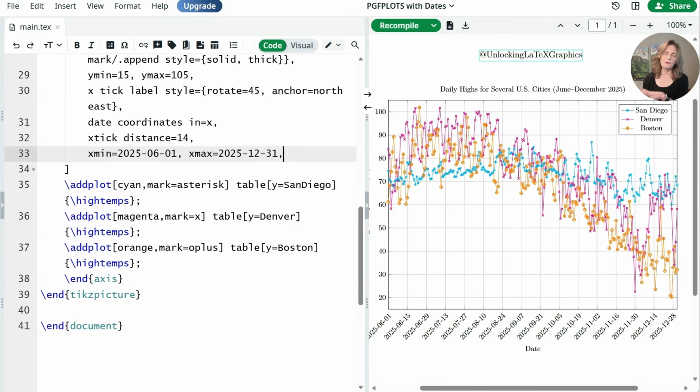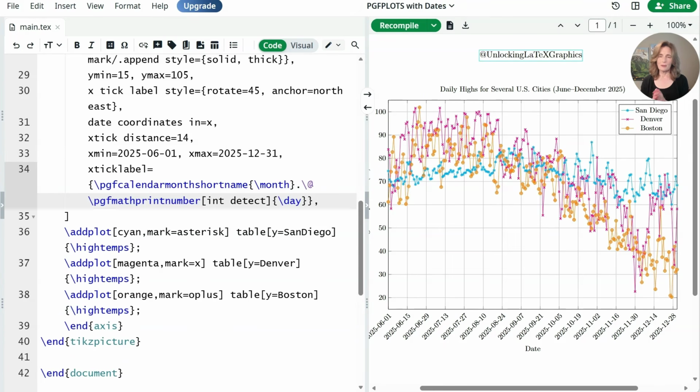Although the input format is fixed in this ISO 8601 style, we can actually change how it looks in the outputs. So I can say xticklabel. Notice it's singular, not plural. So this is telling how to format the label. And then I can use some special commands. So I'm going to say take the month, which is a macro that's automatically defined because I'm using the date format. And this \pgfcalendarmonthshortname turns it into a 3-letter name.